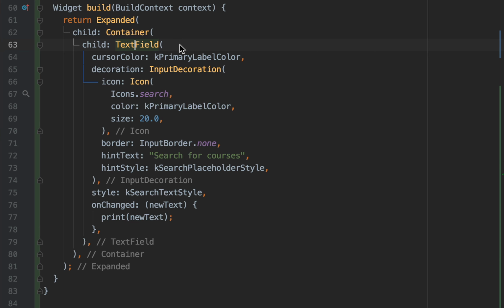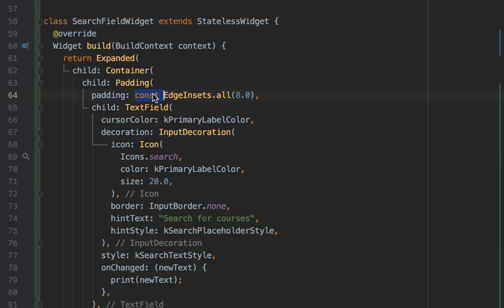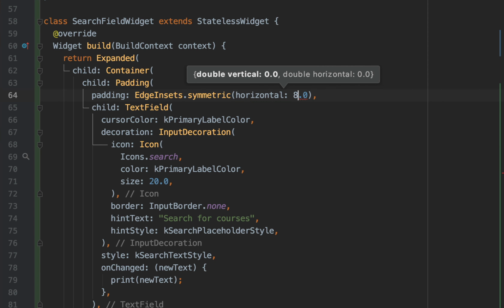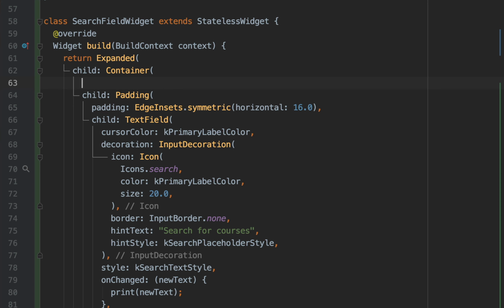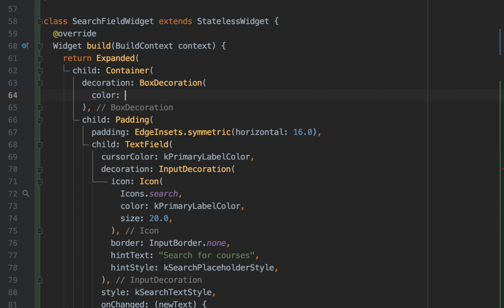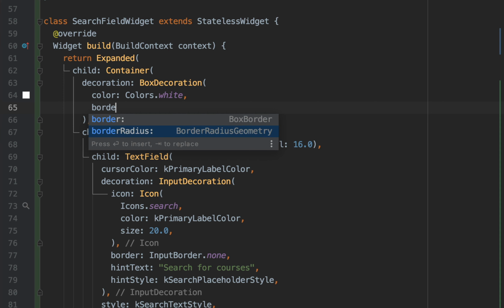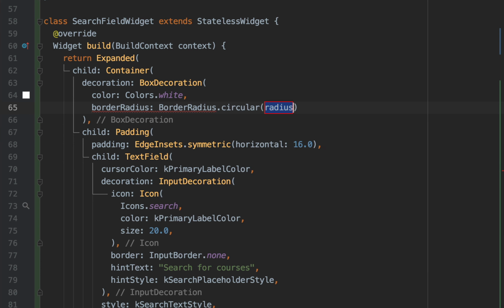I'll put my cursor over TextField. I'll select Option Return, select Padding, remove the const keyword, and set it to EdgeInsets.symmetric, and only add the horizontal value of 16 pixels. Next, let's decorate the container. Inside the parentheses, I'll type decoration, BoxDecoration. First, I'll give it a color of Colors.white. Next, I'll add the border radius, and I'll set it to BorderRadius.circular, and add a value of 14 pixels.